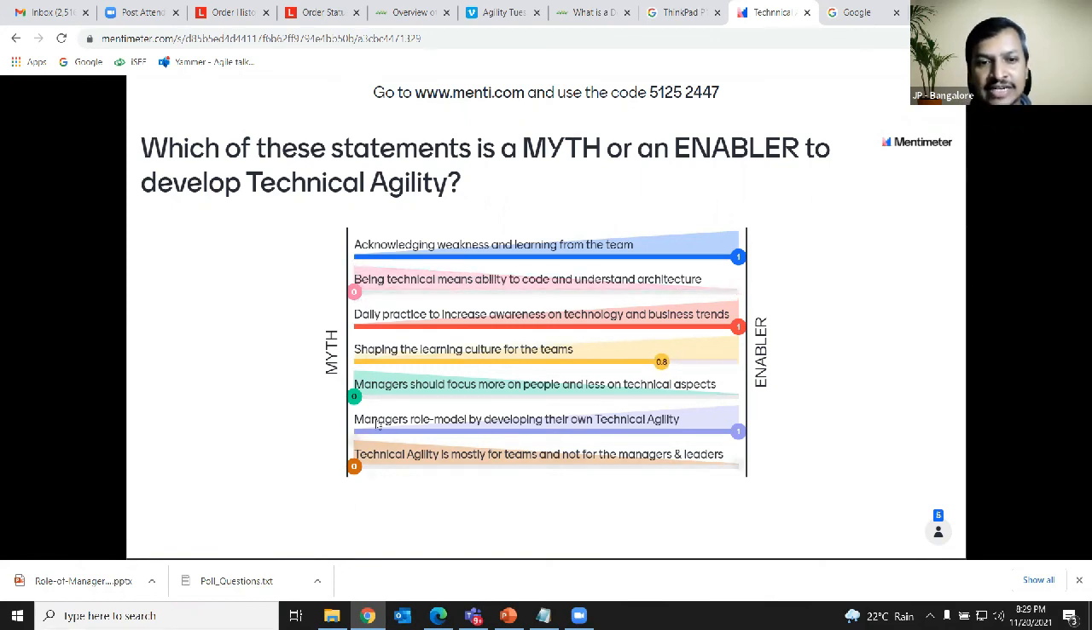Second thing is managers should focus more on people and less on technical. That's a myth again. You guys got it, right? Because you will not be relevant anymore if you go with this approach. This was working maybe 20 years back. Technical agility is mostly for teams and not for managers and leaders. Again, a myth. I think you guys got it.